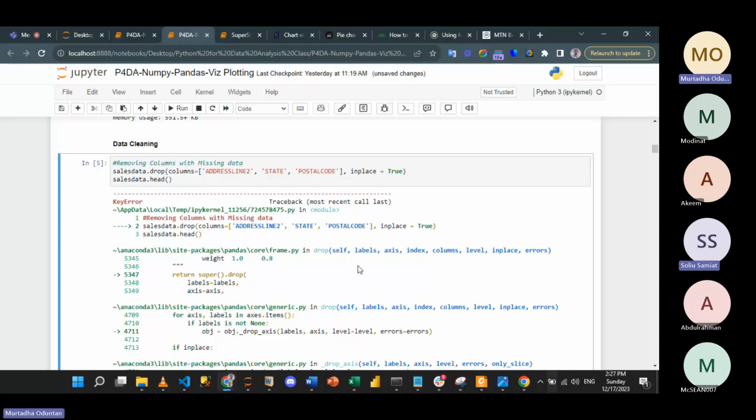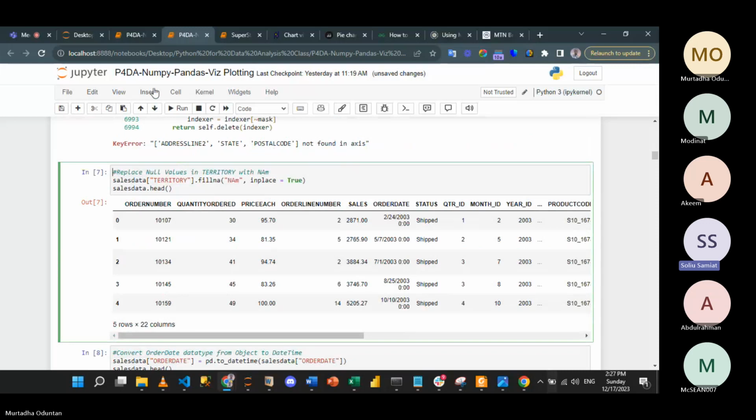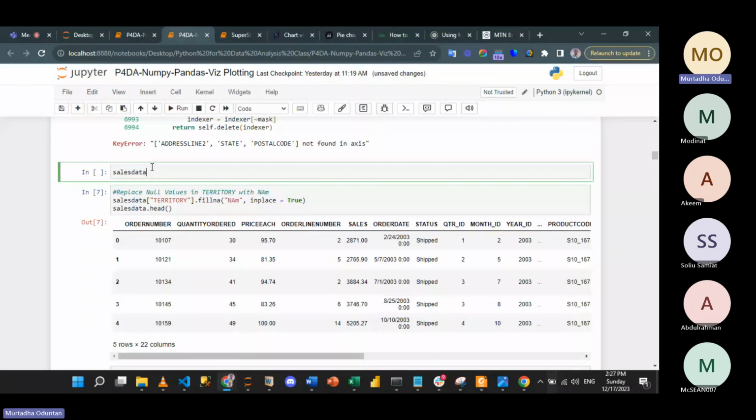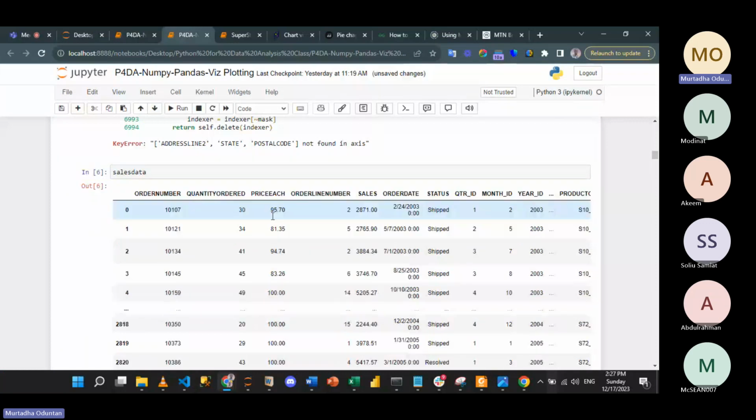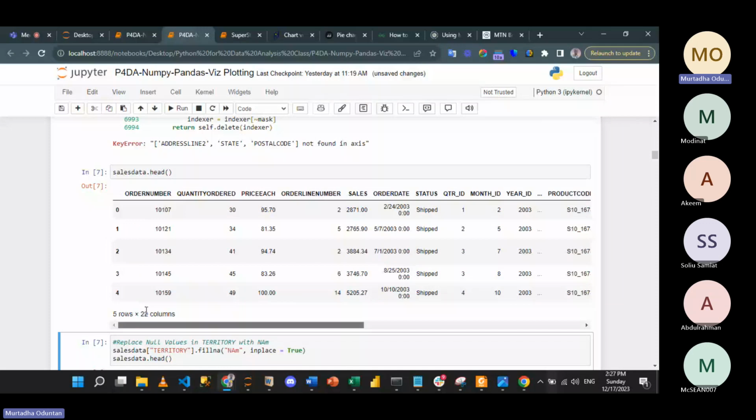Okay. So if I want to now bring down the previous column, whereby I will have removed address line 2, but I want to see the other columns, you just call your sales data and you would see the other columns. So let me do sales data.add. You'll be able to see the other columns now because you have 22 columns, since it has removed those 3 columns.